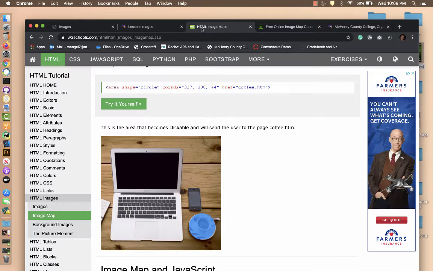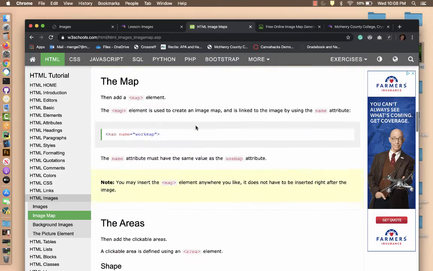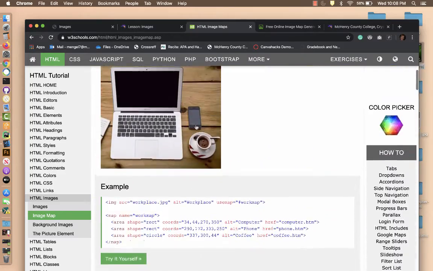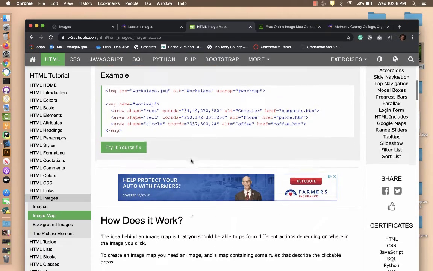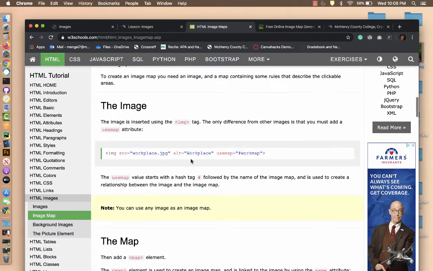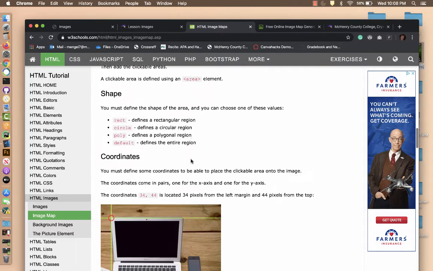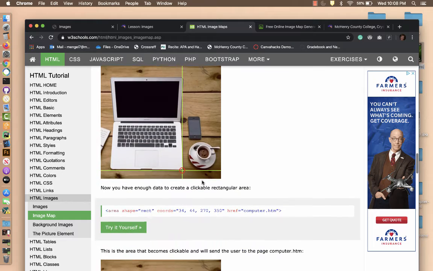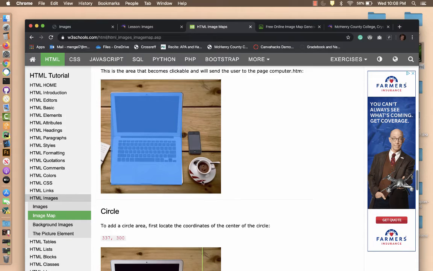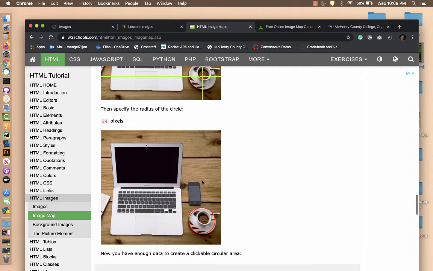I like image maps. This is a great lesson from W3Schools on how to use image maps and have different areas clickable within the image. It's really cool. It is fairly detailed and it can be difficult to determine exactly where the pixels are. So when I'm using these image maps, I like to use an image map generator.